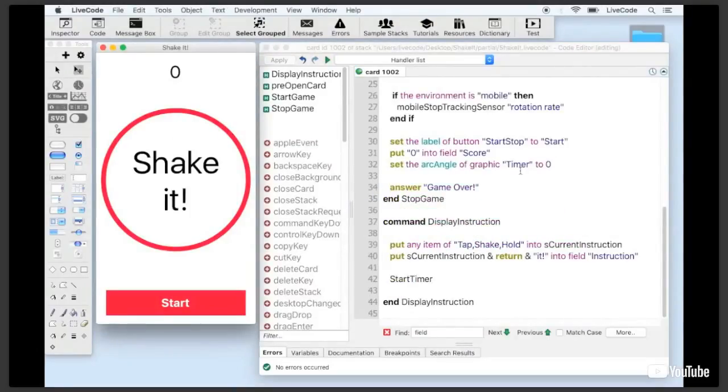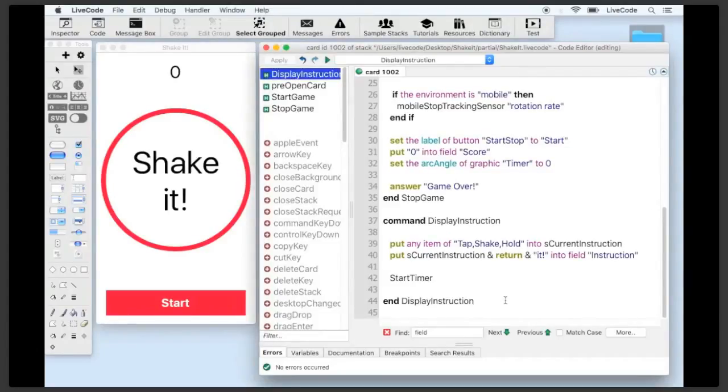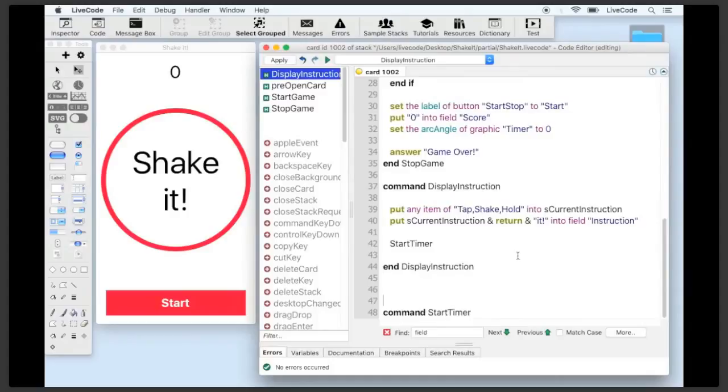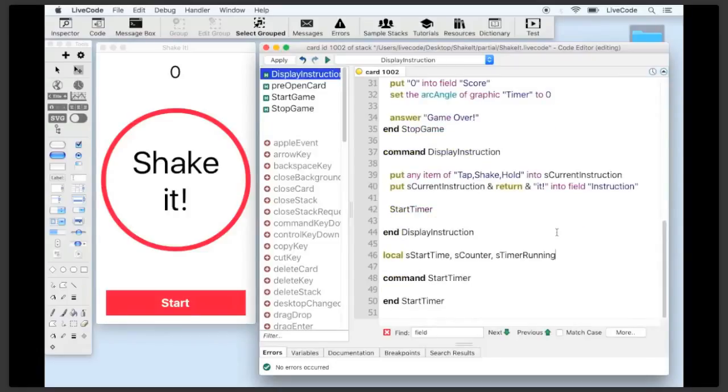So now that we've got everything set up, we're going to start working on our timer. So the first thing we're going to do is implement the start timer command. Now all the timer commands will be using some script local variables to share information. So I'm going to declare those all now. So we'll have StartTime, so that's the time that the timer was started. SCounter, which is how many sort of ticks it's gone through. And STimerRunning, which, just like game running, will either be true or false to say whether the timer is actually running or not. So those are the three script local variables that we need.